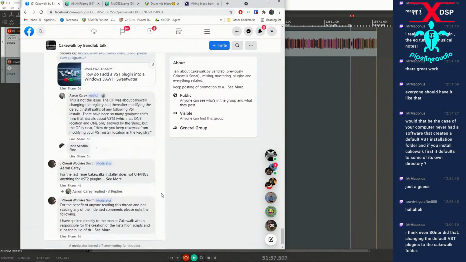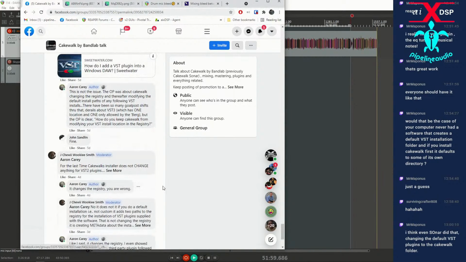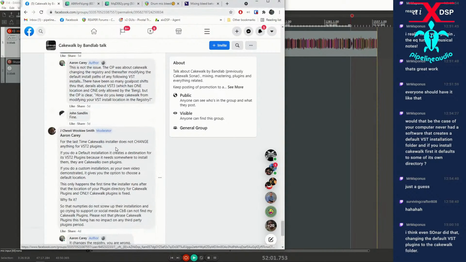Fine. And so the mod nails me again. For the last time, Cakewalk Installer does not change anything for VST2 plugins. Wrong. He continues. If you do a default installation, it creates a destination for its VST2 plugins because it needs somewhere to install them. They are Cakewalk's own plugins. Yes, it does that, but that has nothing to do with my original post.